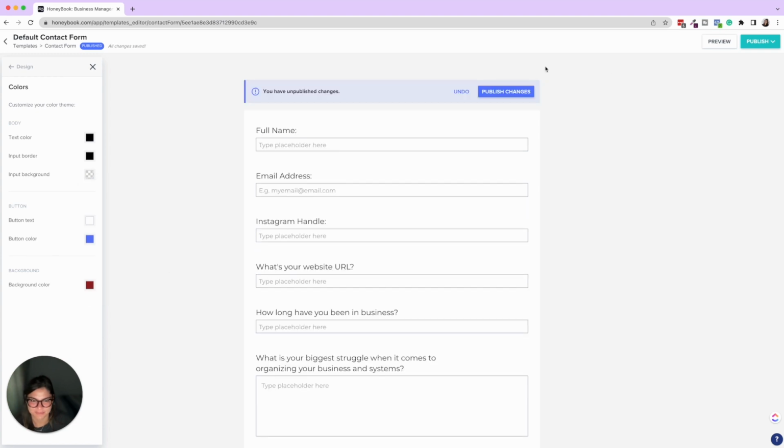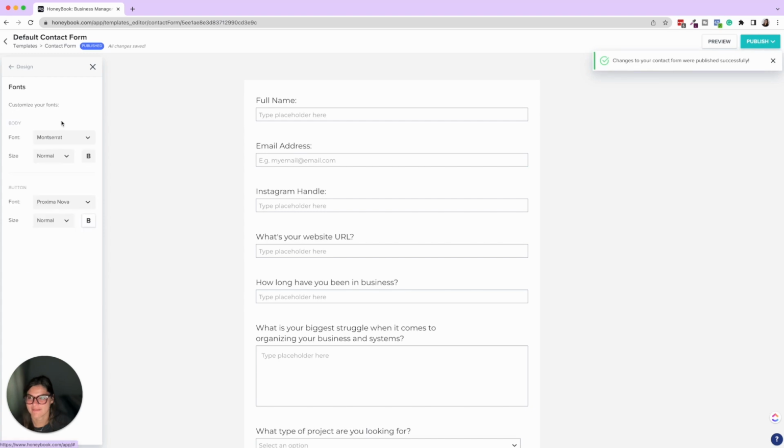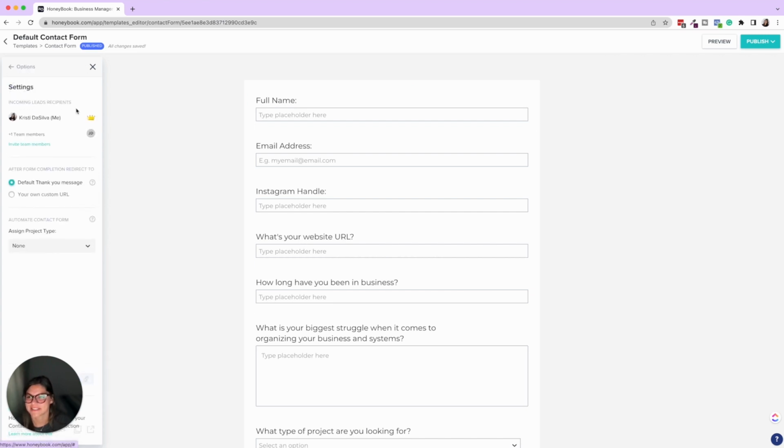So that is the design aspect. Then we have fonts. So you can choose what's the body font, what is the button font, what size do I want it to be. And then we have settings.